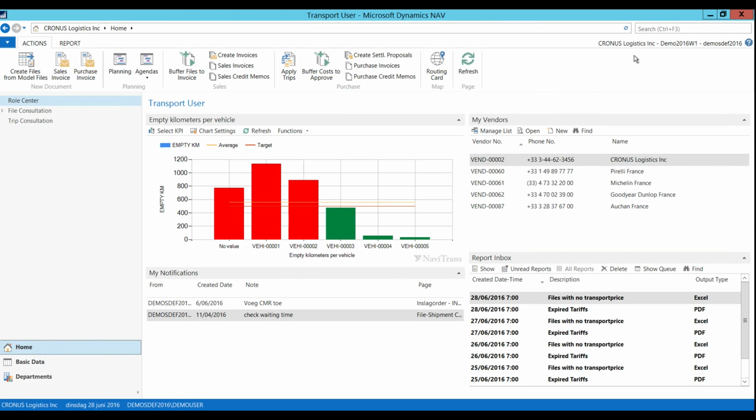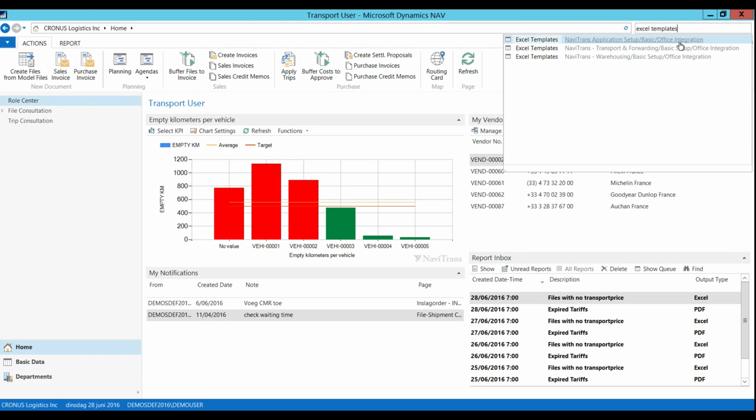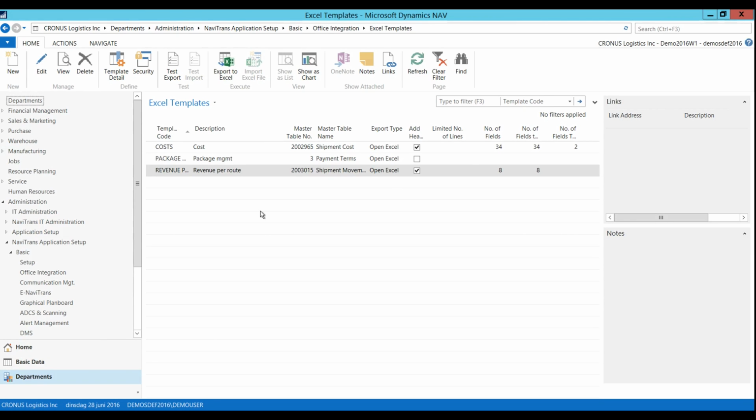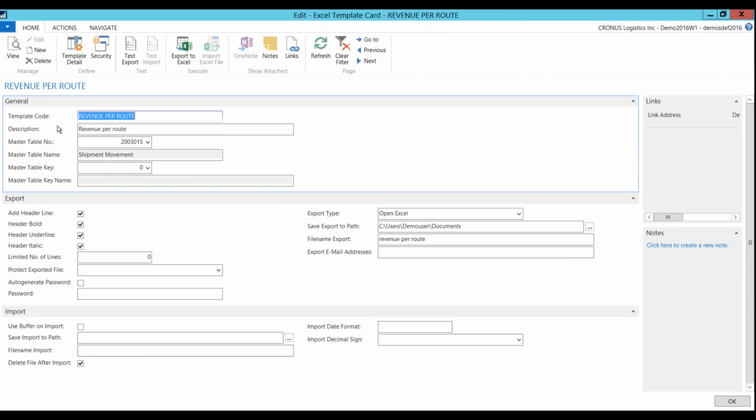On the role center via the search functionality, I'll look for Excel templates, which are a part of our Office integration. In this list, I've set up an Excel template, which shows me the revenue per route. So let's go through the setup.